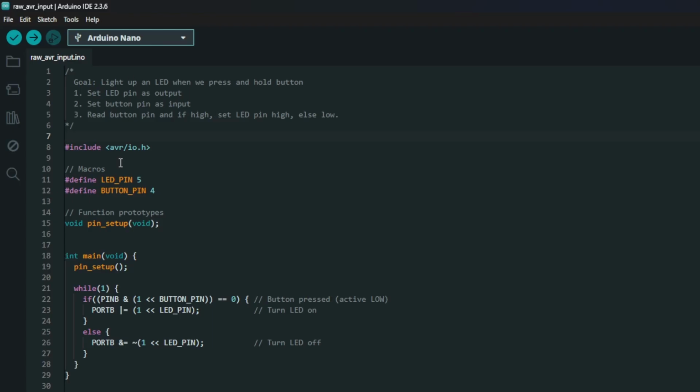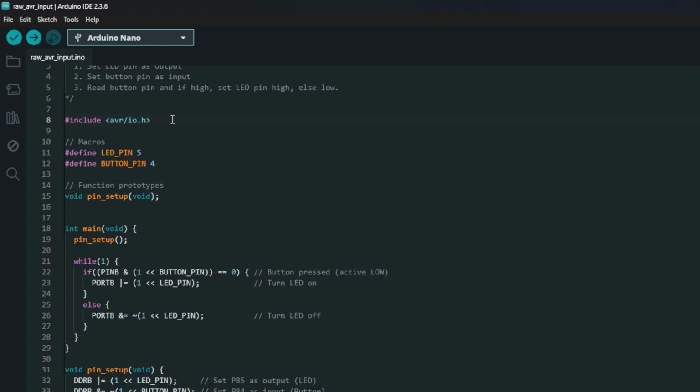So what we did in previous code, else it will be low. As you can see here, I've included AVR io.h because I just don't want to write these registers and pointers. I don't even remember them by heart, so that's why we will use the io.h library from AVR themselves.